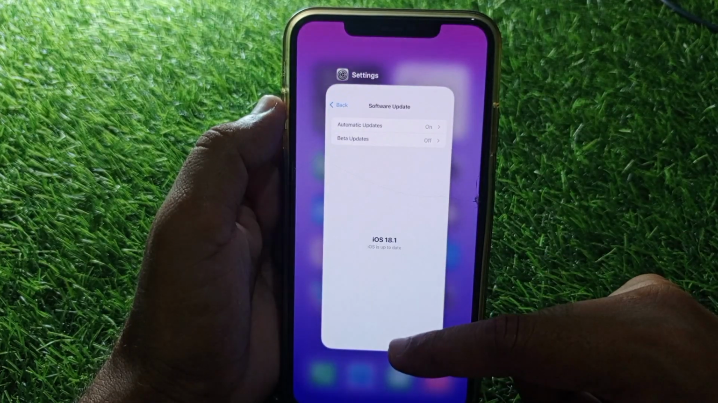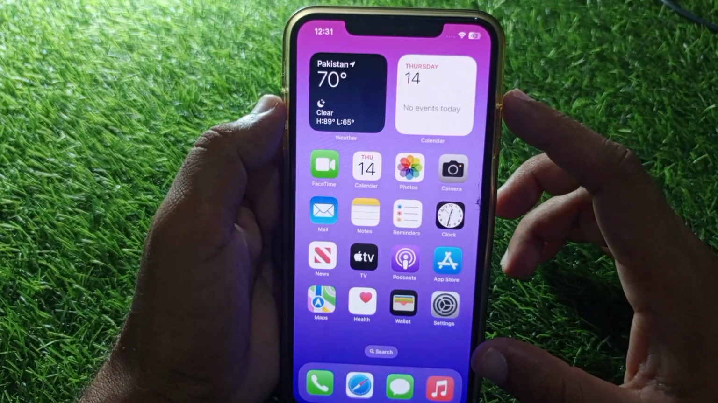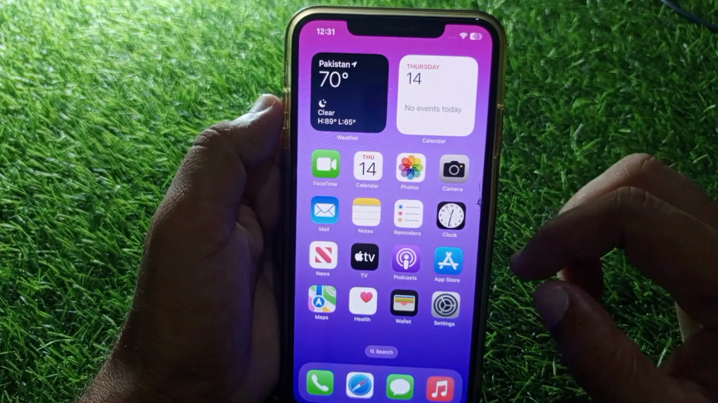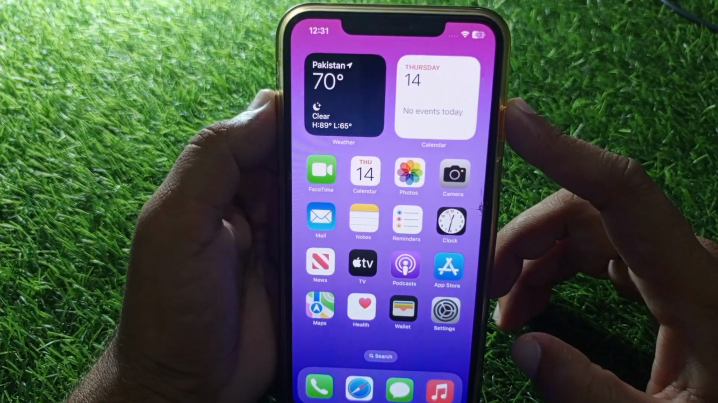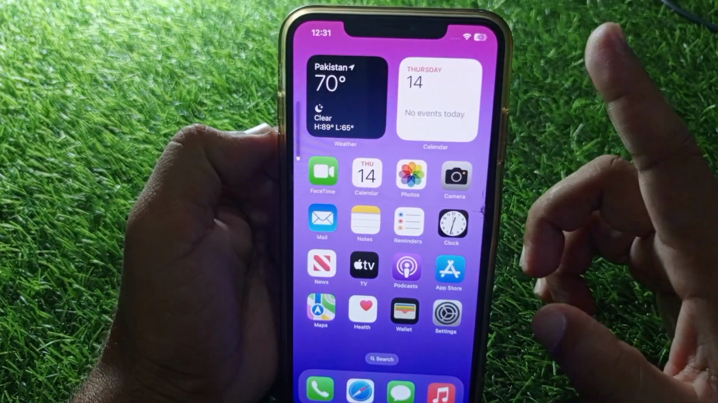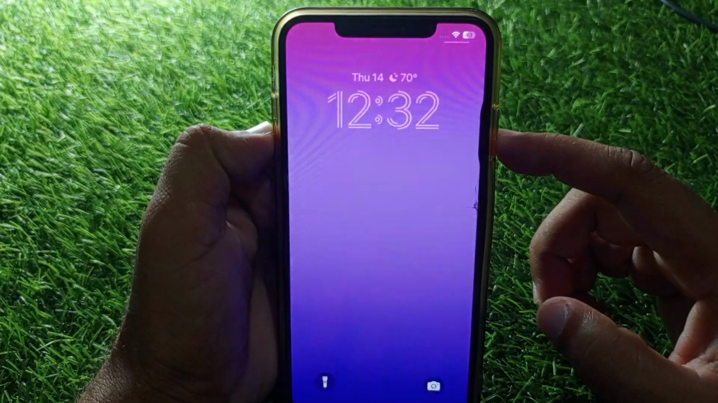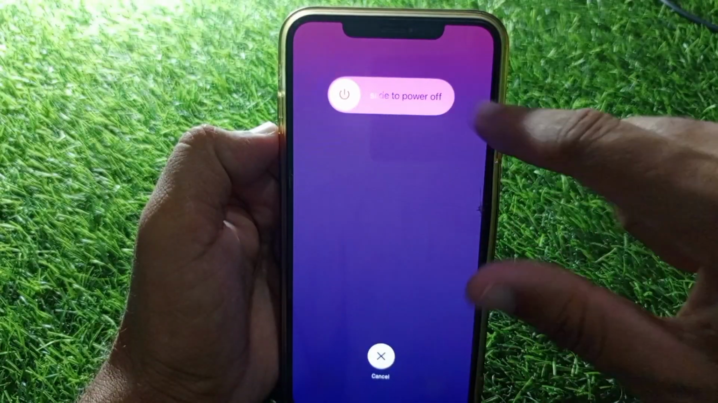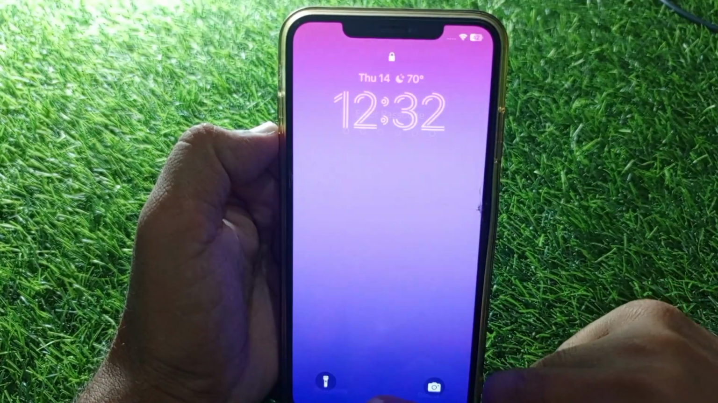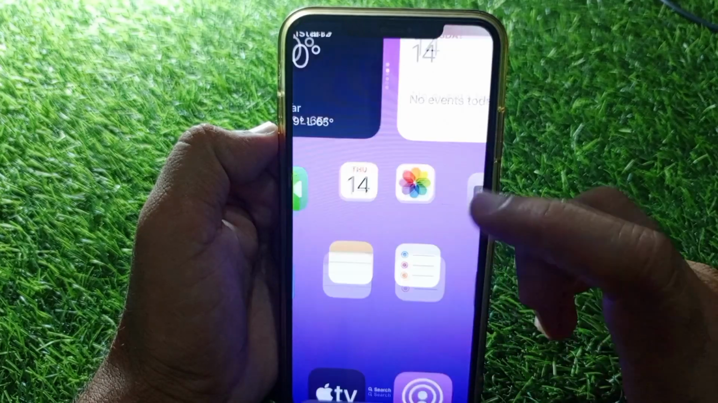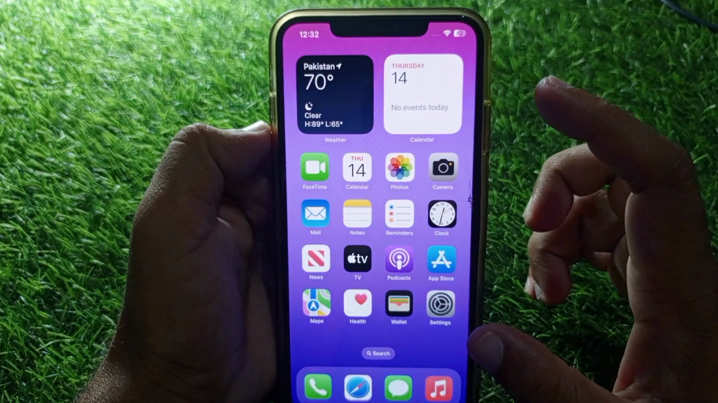If solution number 2 is not working, now we are applying solution number 3. Solution number 3 is restart your iPhone. Simply press the volume up button, press the volume down button, and press the power button until you see the Apple logo appear on screen, then slide to power off. Restart your iPhone, enter your iPhone passcode, wait 10 to 15 seconds and fix your problem.